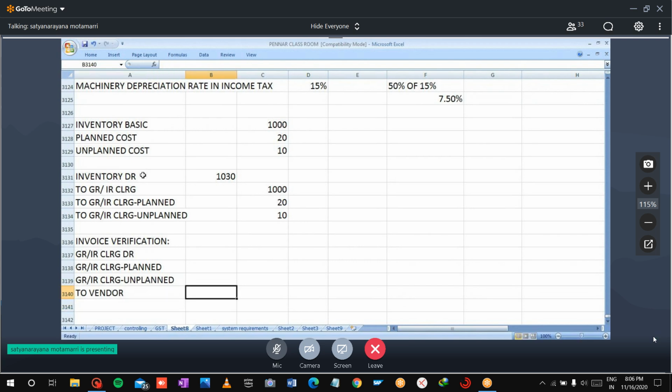Now it will be added to the inventory only. Because like freight, we do not know the exact amount. Where we know the exact amount, that is a planned cost. Where we do not know the exact amount, that is an unplanned cost.